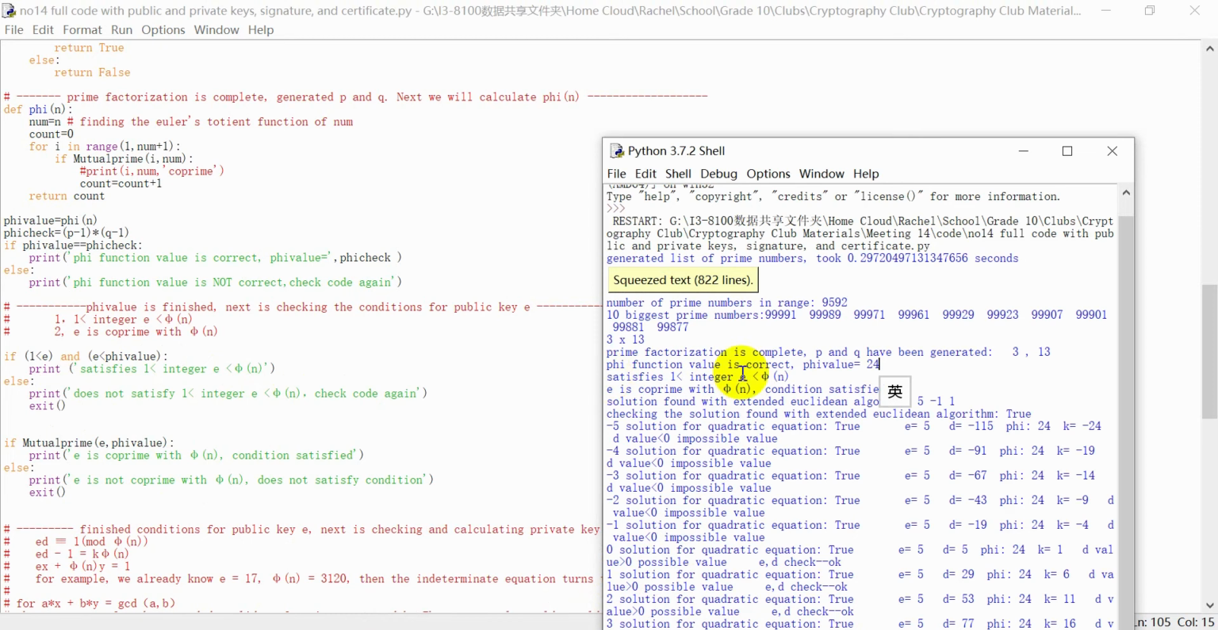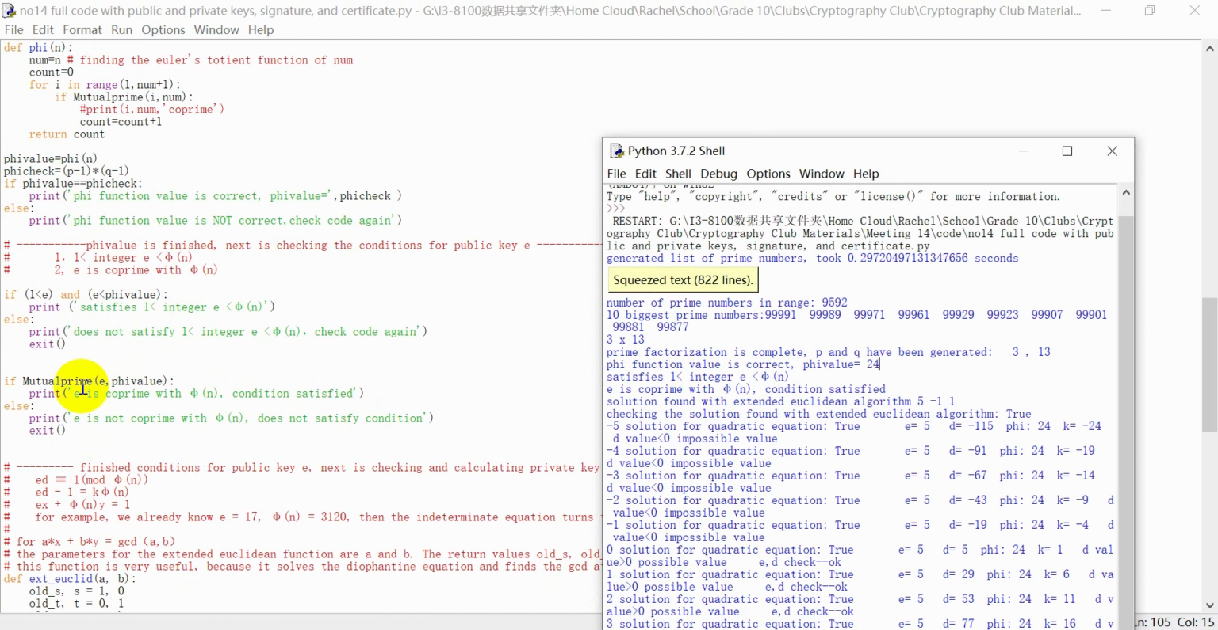Here, it satisfies the first condition. The second condition is E has to be coprime with phi n. So we use our function for coprime with E and phi value. If the function returns true, then we print that the condition is satisfied. If the function is false, then we print E is not coprime and does not satisfy condition. Right now, it returned true, so it printed E is coprime with phi n and the condition is satisfied.